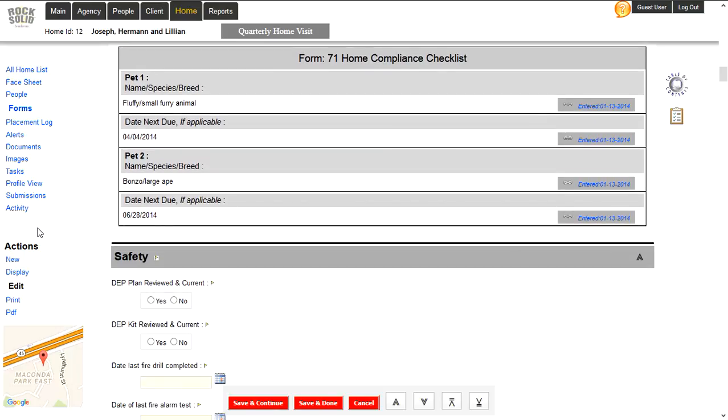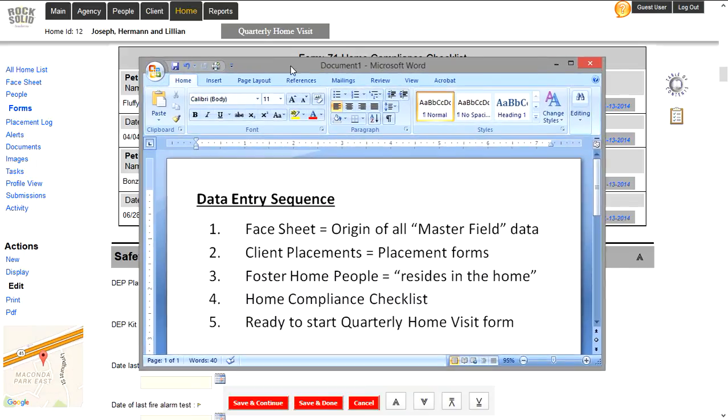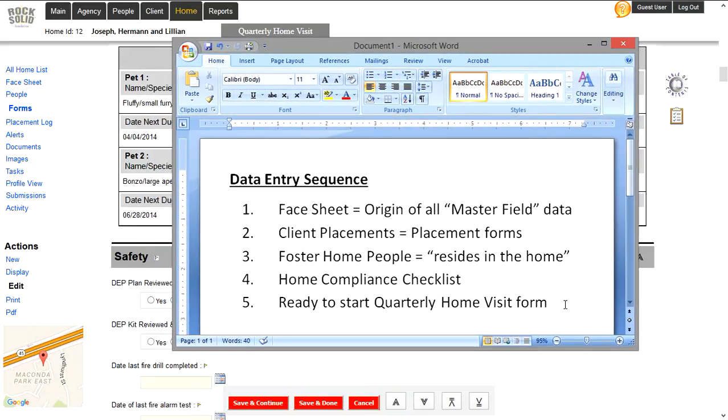So let's talk about data entry sequencing. If you fill out your data in this order, when you open this form, it will be correct. Number 1, face sheets. This is the origin of all master field data. Make sure that your face sheets are complete and correct to the best of your knowledge. Number 2, client placements. These are from our tracking forms, initial placement, subsequent placement, etc. Make sure that the clients are placed in the proper homes.